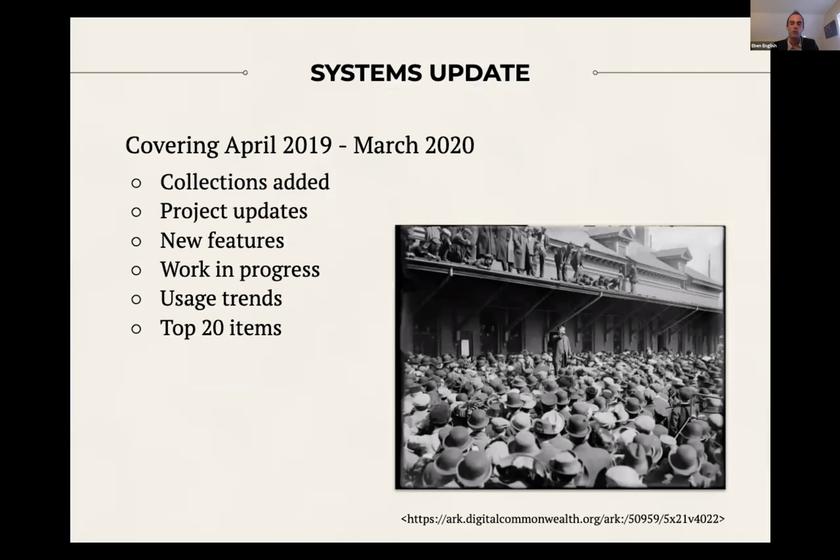So moving on. The systems update usually covers the year in review, from the last conference until the present conference. So we're looking at a time frame of April 2019 to March 2020. We're going to talk about collections that have been added, updates on some various projects related to the repository, some new features that have been added, as well as work in progress that we're doing. And then we'll look at some of the usage trends, how those have changed over time and in the last year.